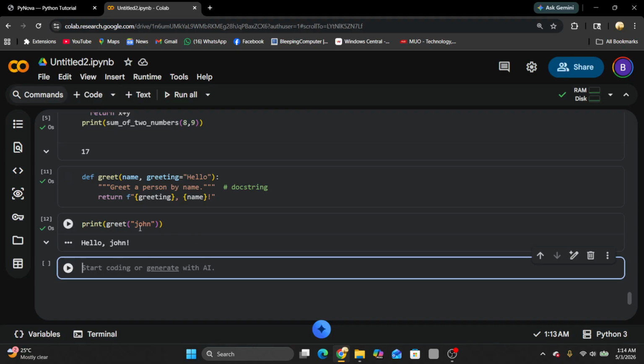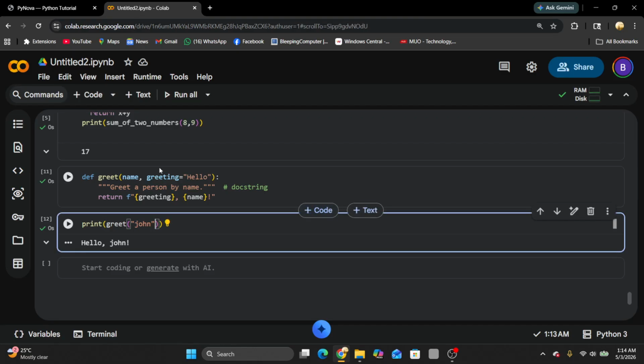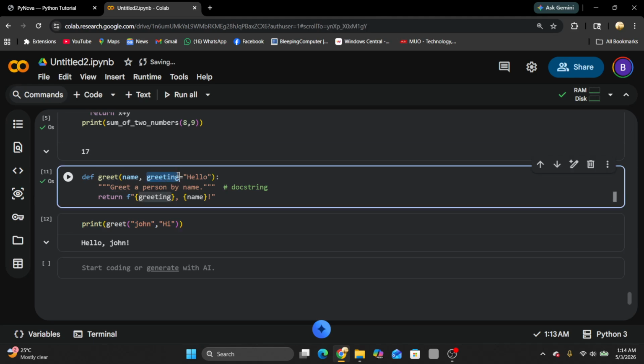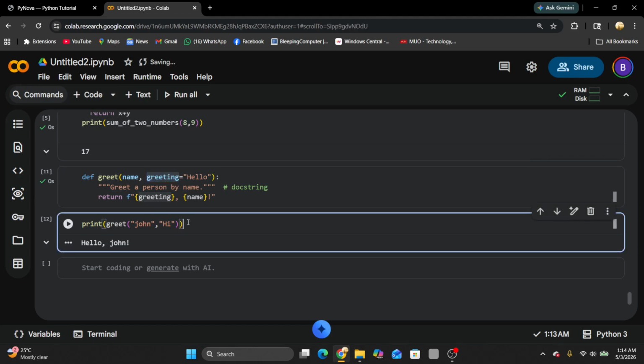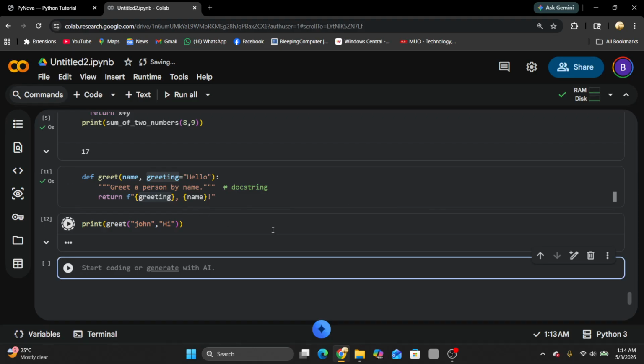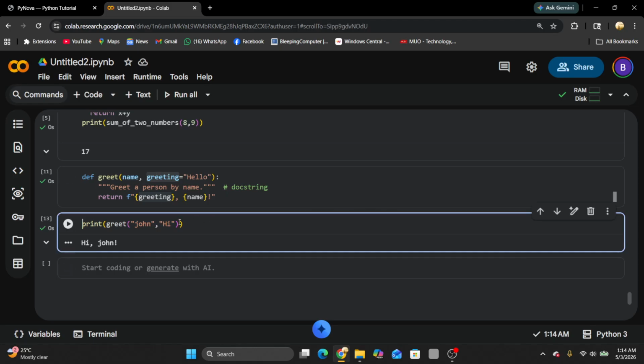Now I print greet John. I want to change the hello to hi, so now comma, I just change it to hi. Now the default value of this parameter greeting becomes hi. Okay, shift enter. Now it's showing hi John. So the default value of greeting has been changed. If I remove this hi, then the default value of greeting will be hello.